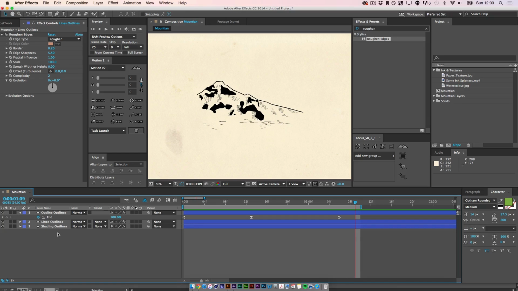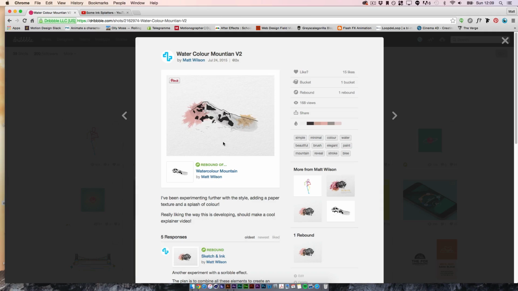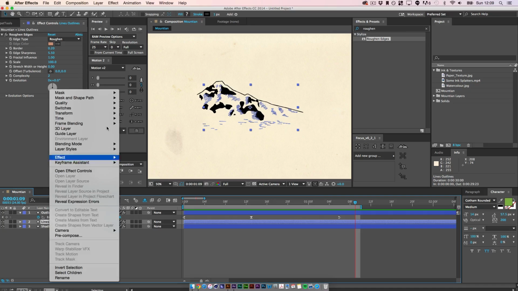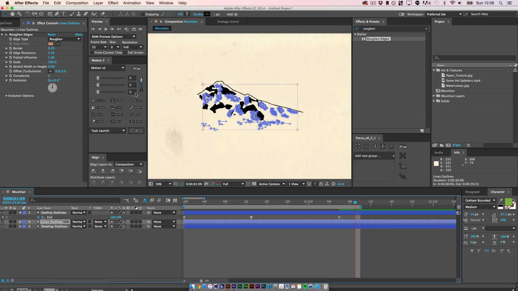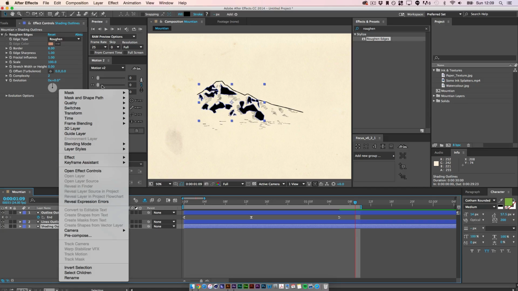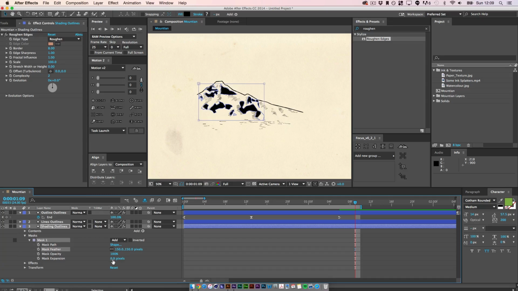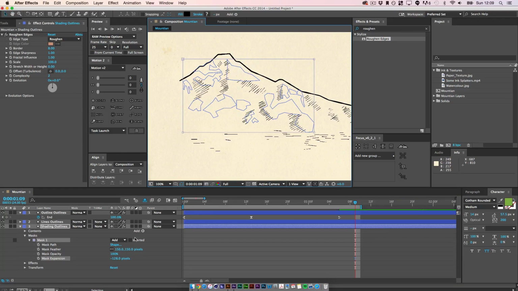For the shading lines, if we go back to the GIF, you can see they have this kind of bleed on feel. And when you combine roughen edges with just a mask, you get some really nice results. I'll show you on the shading first. By making a mask, if we open up the feather, if we increase feather to say 150, and then play with the expansion, you get this cool inky, blotchy kind of load on, which is really nice.